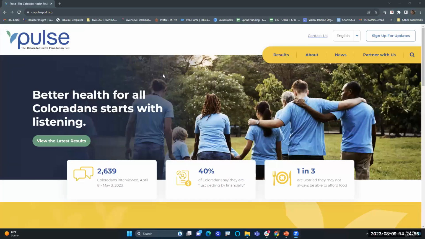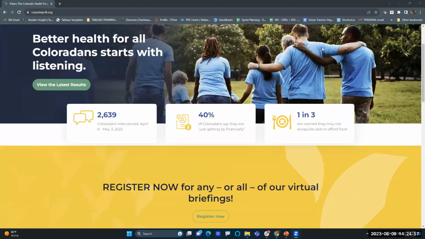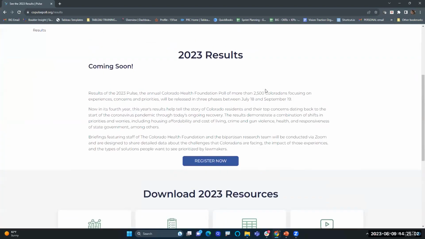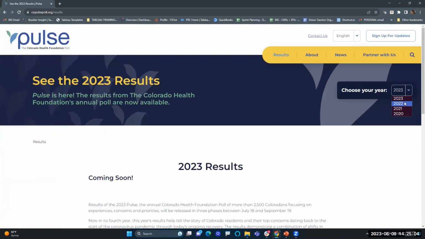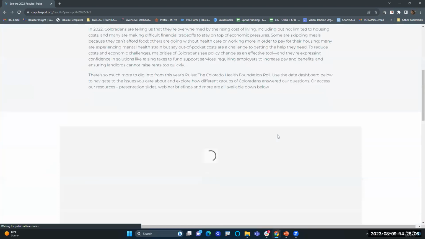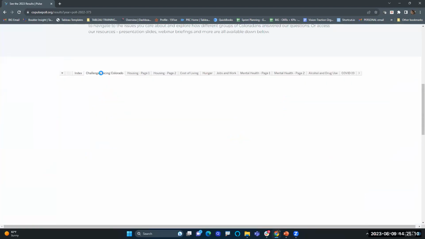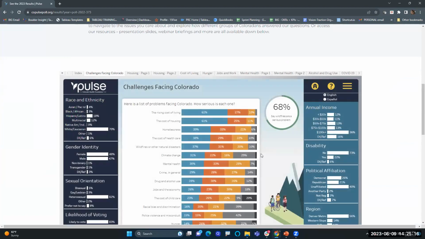This is one of our public facing projects that we work with the Colorado Health Foundation, and we can take a look at results. We'll take a look at last year's; this year's is getting published in just a couple weeks. But these are ways that we can have buttons that are built into things. So let me just go into challenges facing Colorado. And Tom, I think this would work.